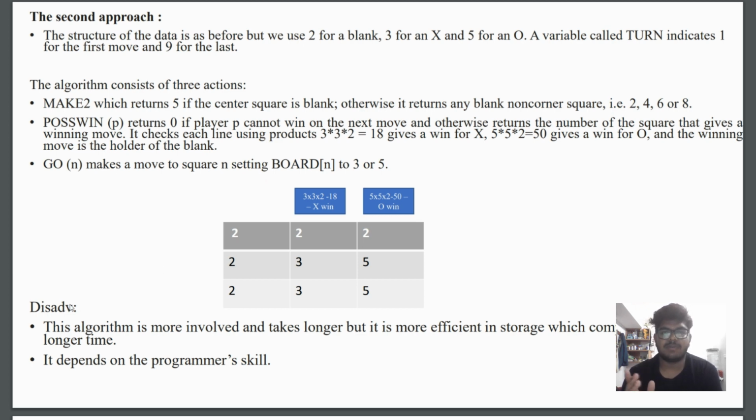The main disadvantage we see in this approach is that the algorithm is more involved and takes longer, but it's more efficient in storage, which compensates for its longer time. It depends on programmer skill.